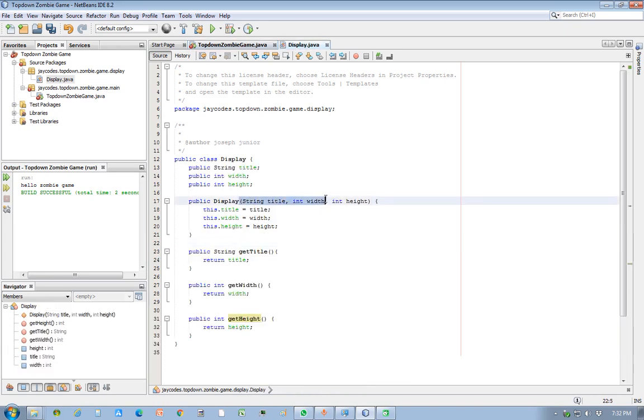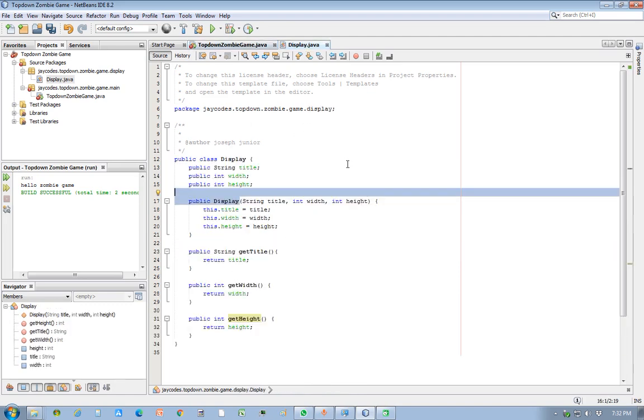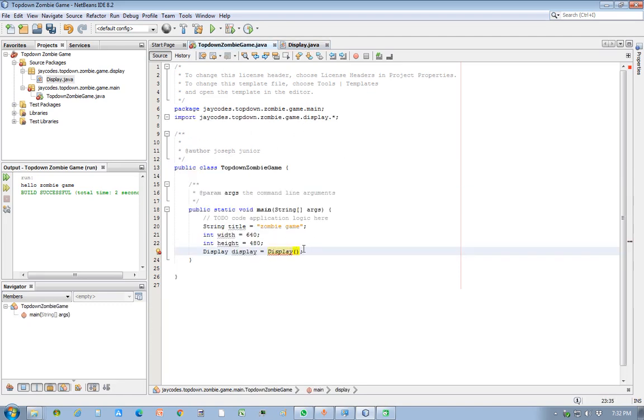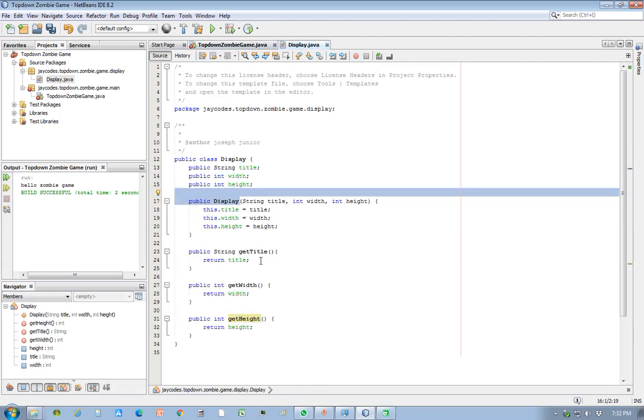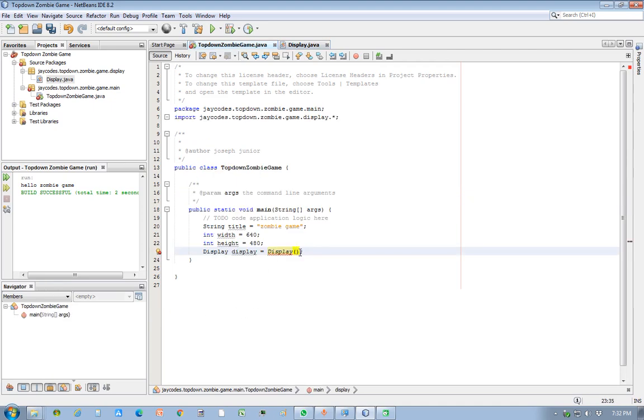So what is left is an error, create method display. Basically it says that we are not using this method and there is no method called display. So we just have to insert the correct parameters inside here. I'm going to put in the title, the width and the height. Title, width and the height equals to new. Oh, I didn't use the keyword new.